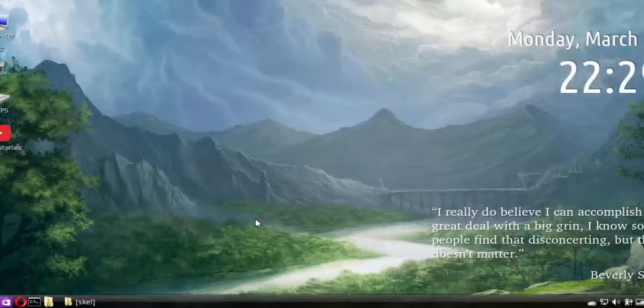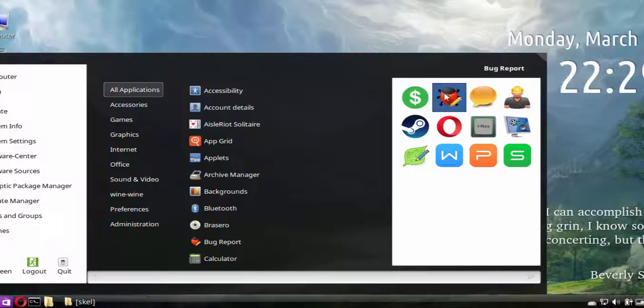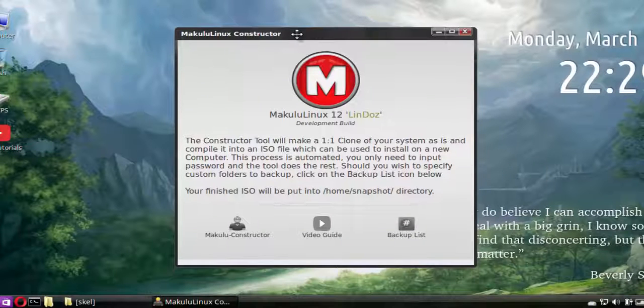Hey guys, I'm gonna show you how the constructor tool works. I've made quite a bit of changes to it. As you can see, if you boot it up, it tells you the constructor tool will make a one-to-one clone of your system as is and compile it into an ISO file, which can be used to install on a new computer. This process is automated.